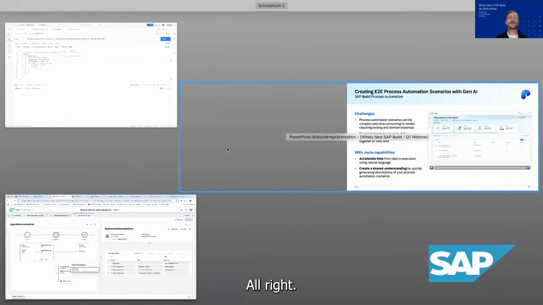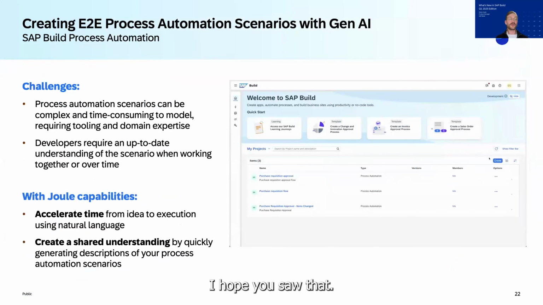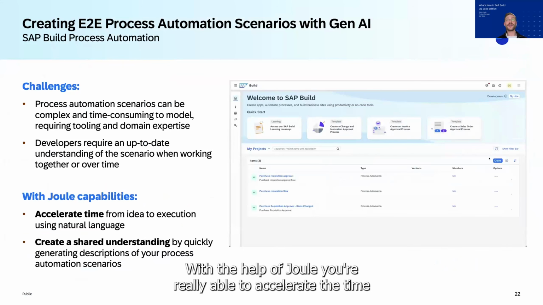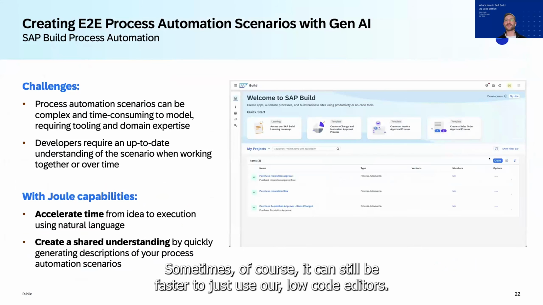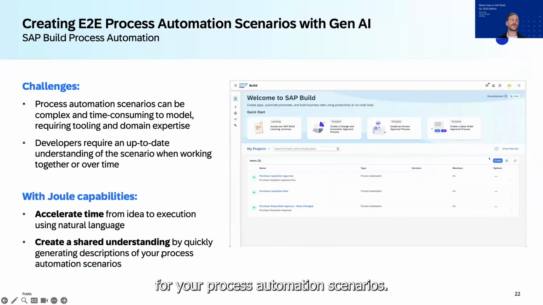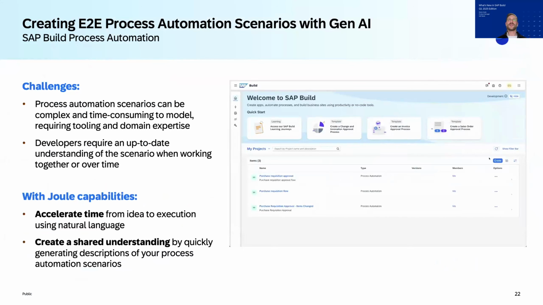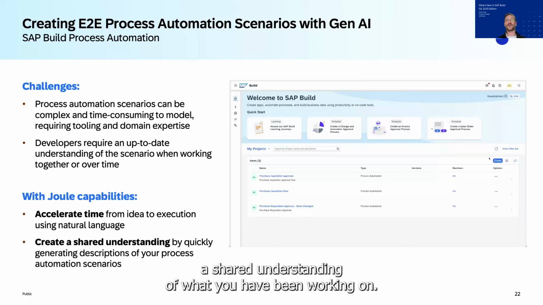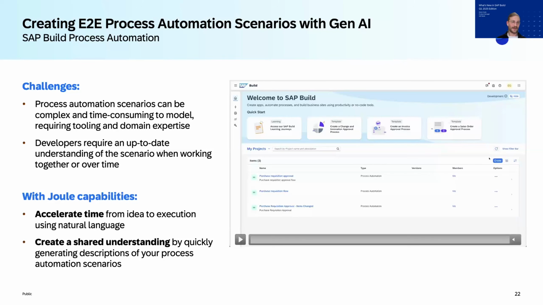All right, coming back to the presentation, to sum it up, I hope you saw that with the help of Joule, you're really able to accelerate the time from the idea of your project to execution using nothing but your natural language. Sometimes, of course, it can still be faster to just use our low-code editors, but in the end, Joule is certainly a very valuable assistant for your process automation scenarios. And then again, if you're working collaboratively or with some time gaps, you can also use it to create a shared understanding of what you have been working on. And with this, I'll be handing it over back to you, Ashmi.